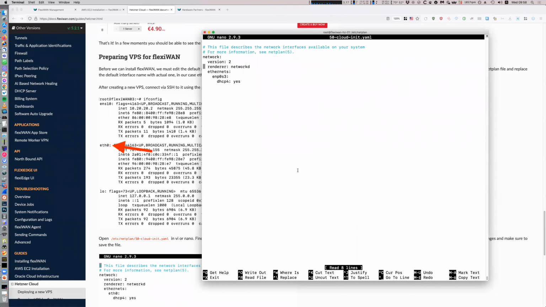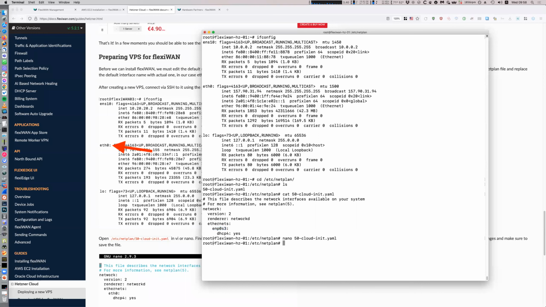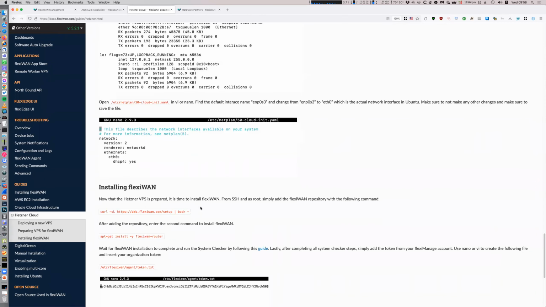So all we need to do is actually change this interface name to ETH0 to reflect the interface here, and you can also do netplan apply. And there is no netplan here. Yeah, of course, I just said that there's no netplan, and this will not work. But once you install flexiWAN, it will do netplan apply, and it will actually be able to use it. So that's it. Now we have prepared this instance. So let's move to the next step.